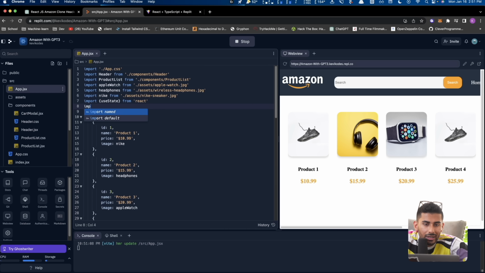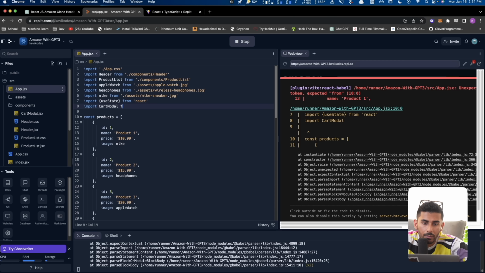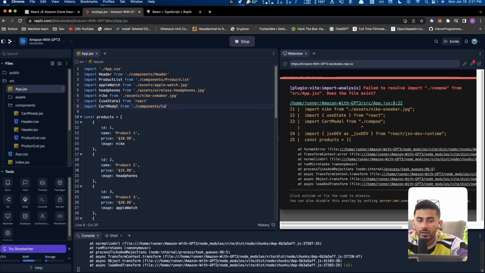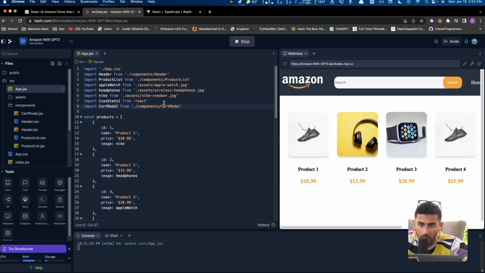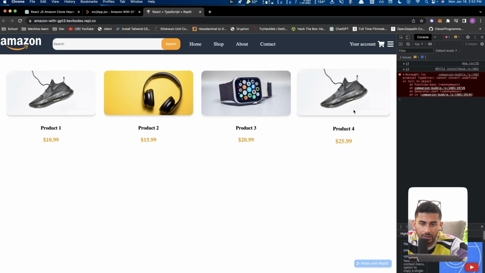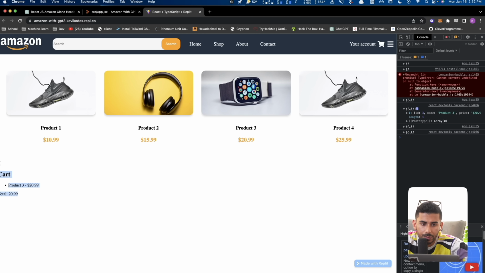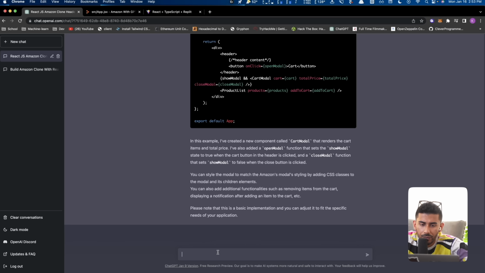Are we importing it? We're not importing it. So let's go ahead and just import that. So I'm going to say import cart modal from, spelled it correctly, from components/cart modal. Okay. So we're going to go ahead and do that. And now we should be good. There we go. We got our cart modal and all that stuff popping up right here. And we got our products. Okay, and we got the total price for the products as well. Okay, so the modal is working, but it does not look very good. So we need to work on that now.